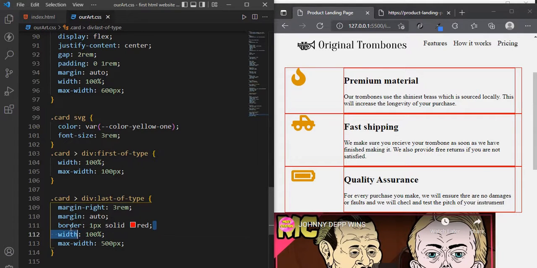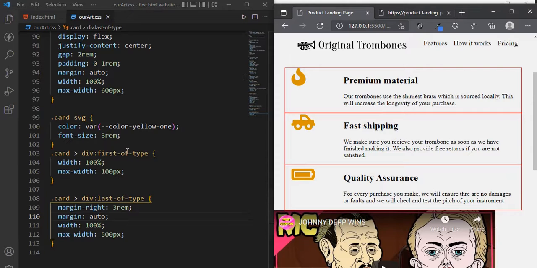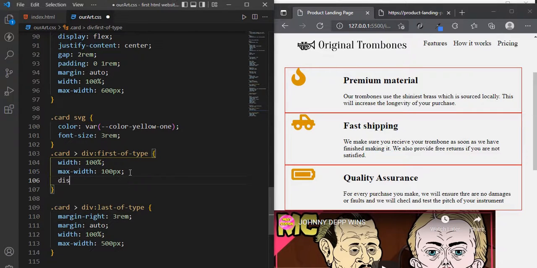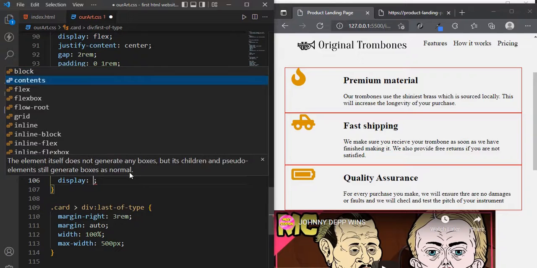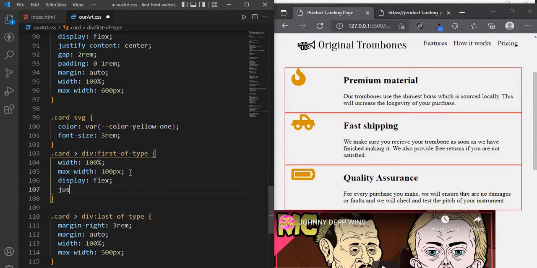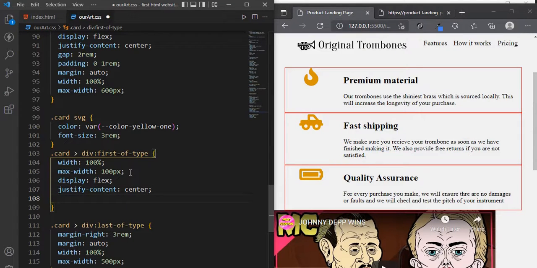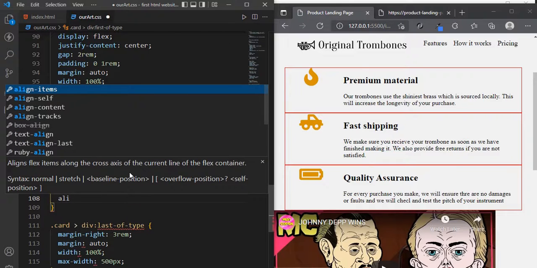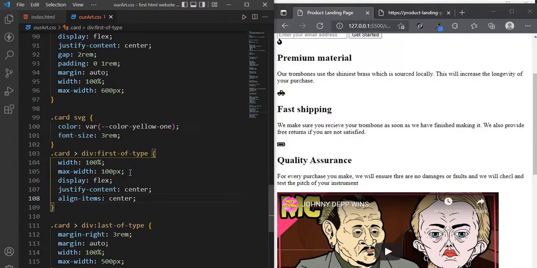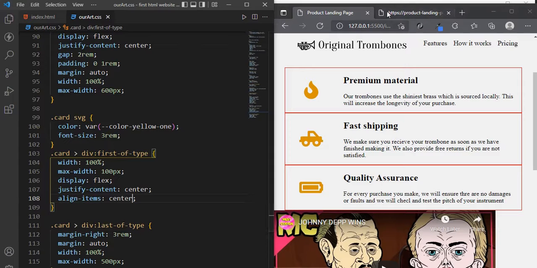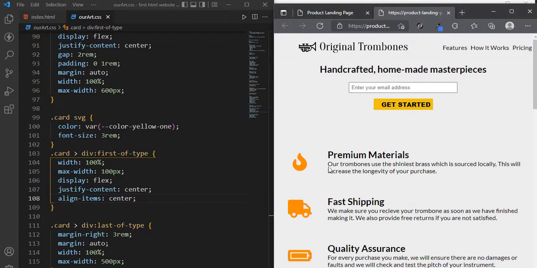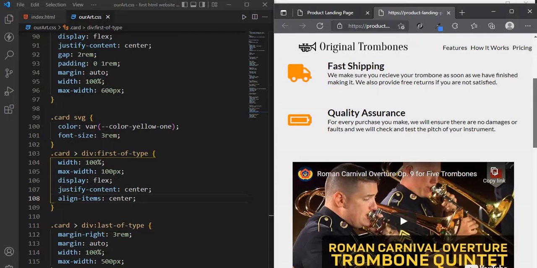Then we can remove the border around here, and the first of type, which is this, we can give it a display of flex. Then we justify it center, push it to center. Then to push it to the center vertically, you can use align items center, and we are good here. You notice we match exactly what they have here, right?